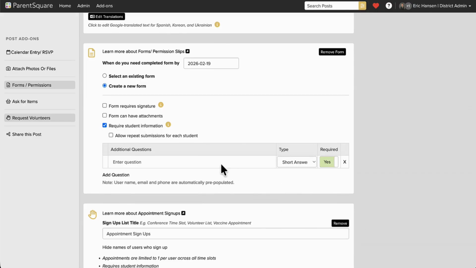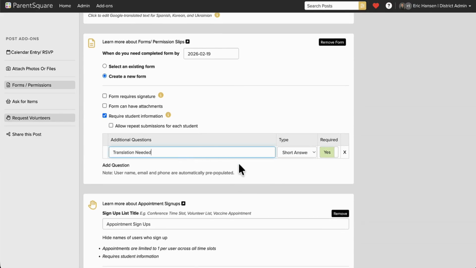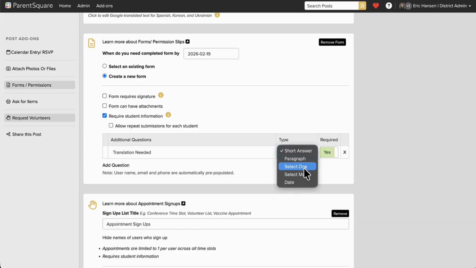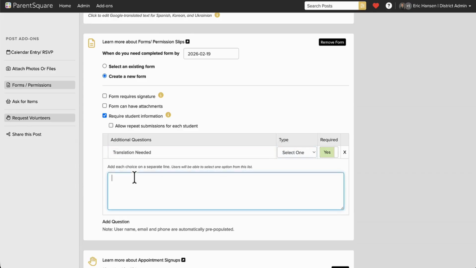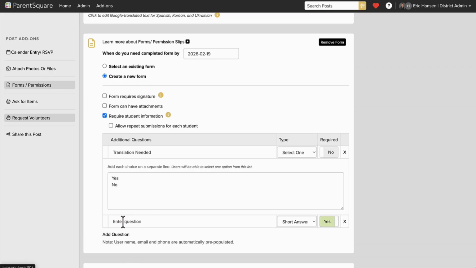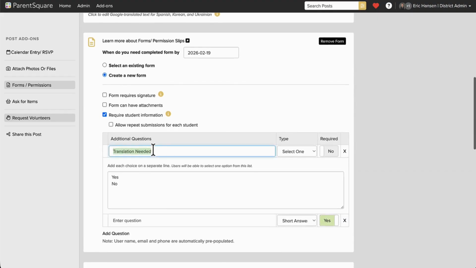The question I was going to ask is, translation needed? And then I'm going to say select one, so they can choose yes or no instead of typing, but they can leave an open box if you like. If you want it required or not, it's up to you. I'm not going to have it required, but maybe required. And then conference format is one we definitely want to have on here.